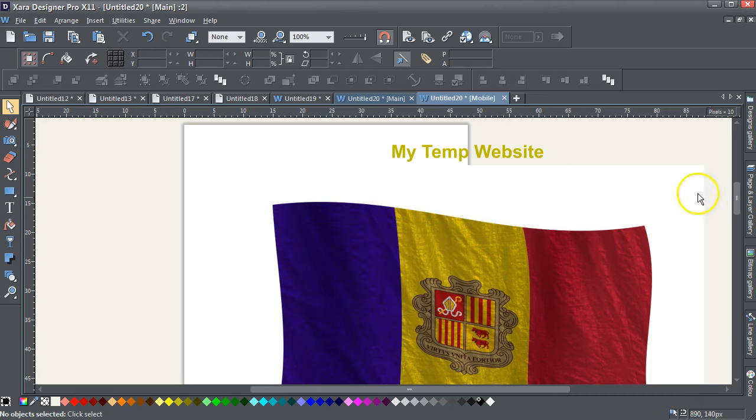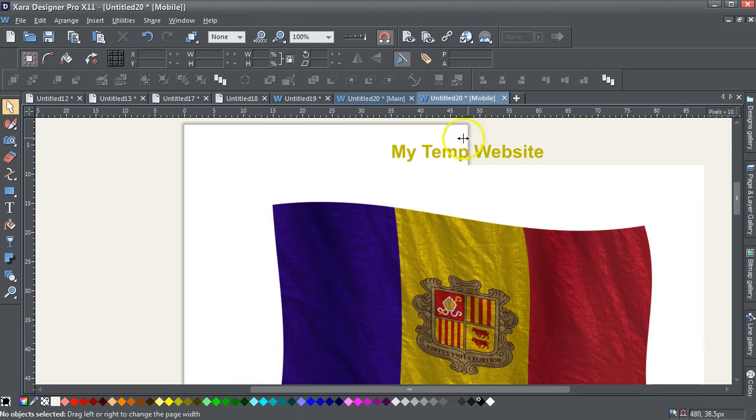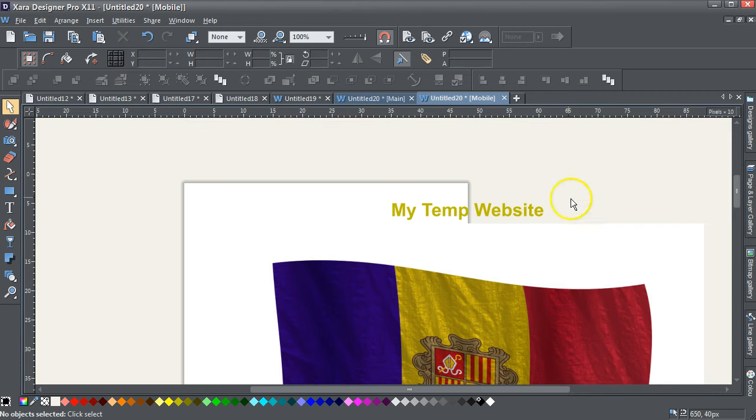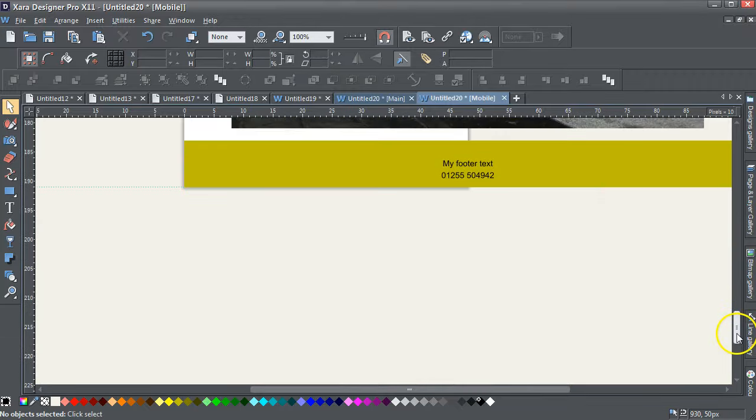And immediately you can see that the page size in the background here has been reduced down to 480, and you've got two tabs at the top. This is your standard desktop main variant, and this is your mobile variant at 480 pixels. And the first thing you obviously notice is that everything's been copied across exactly, but doesn't fit into the page.